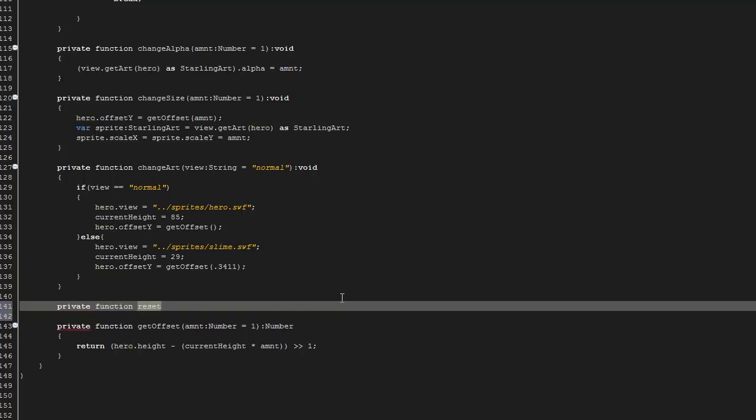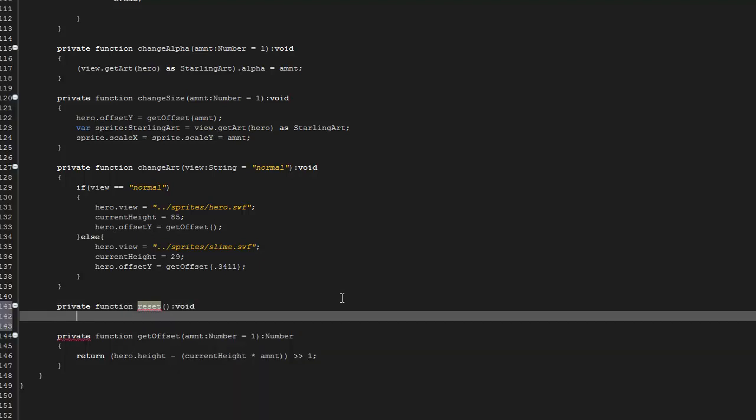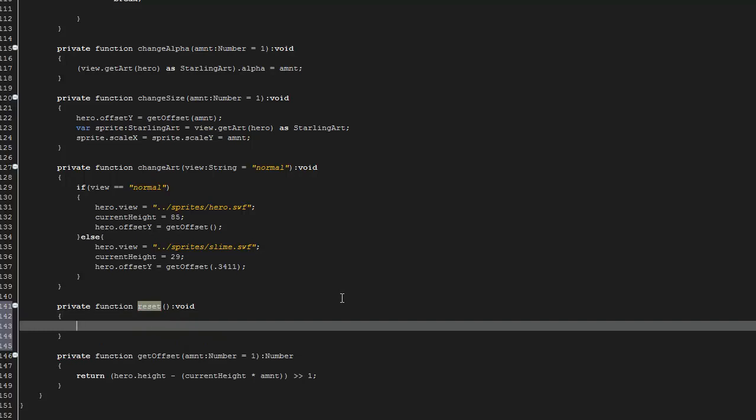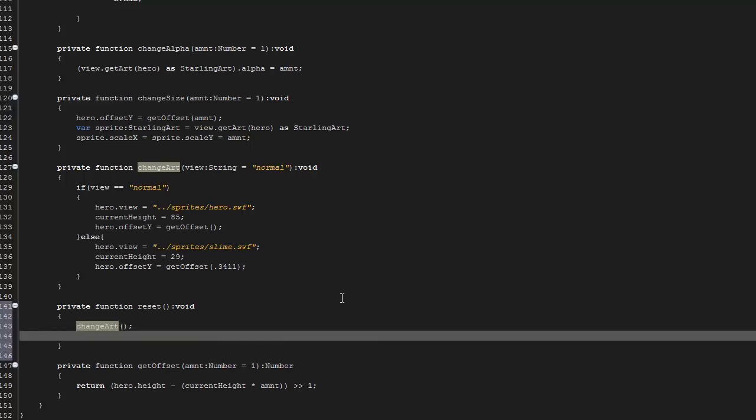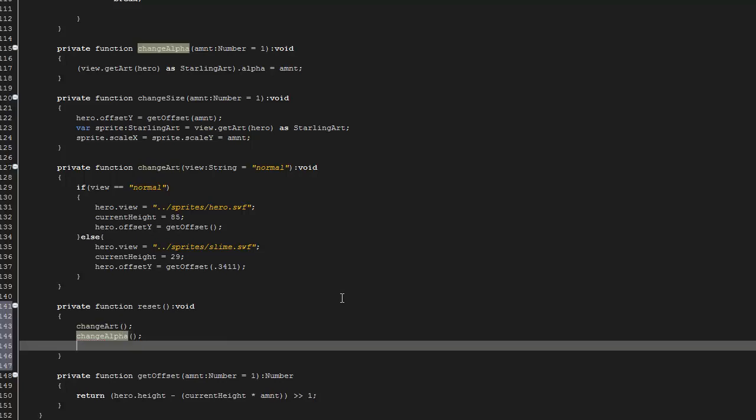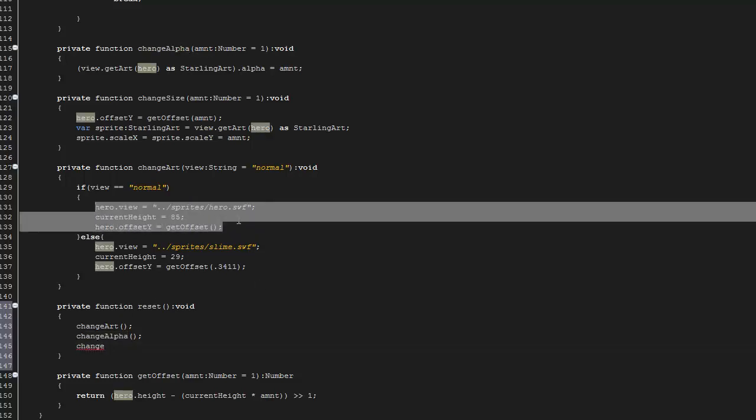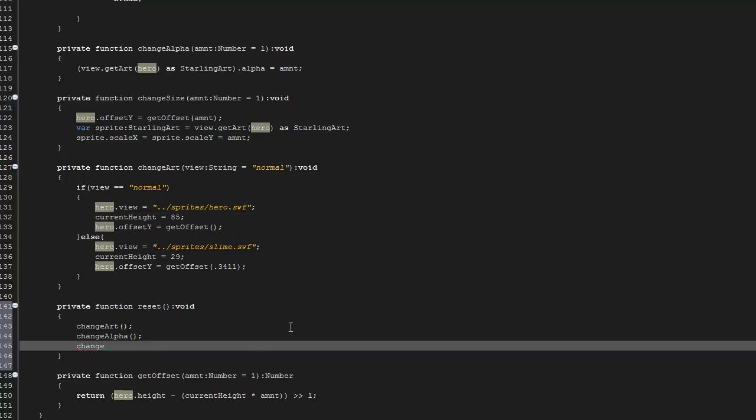Okay, all right, and then finally what we want is a reset everything. Okay, so reset, we'll just basically reset, and all we're going to do is change our art back to normal, and then change our alpha back to normal, and then in case something went wrong with this, should change the artwork back to normal. I mean the size of the artwork back to normal, but in case something goes weird, we'll change the size too, just to cover our bases there.